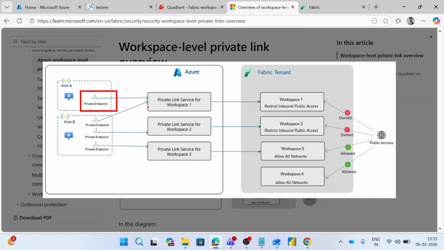So probably you might have heard about managed private endpoints. That's something managed totally by Microsoft, but here we are not going to create those managed private endpoints, essentially in ADF, Azure Data Factory, or even in outbound access protection.